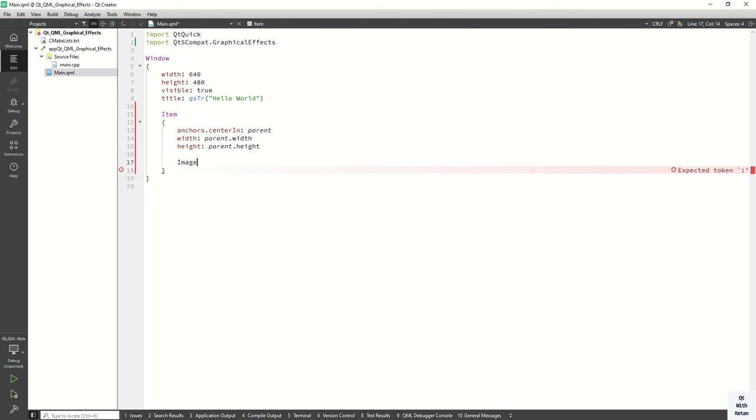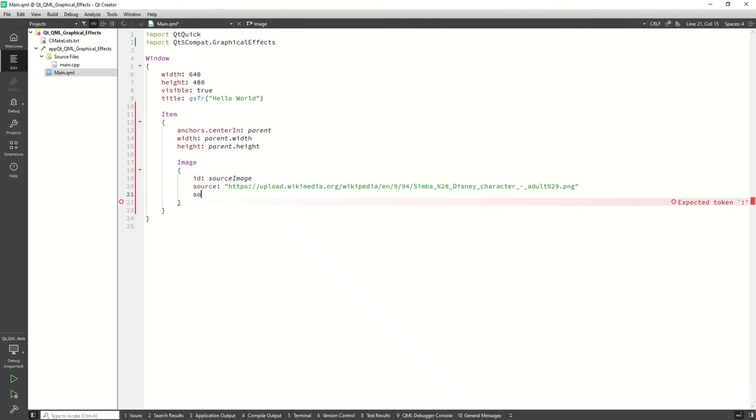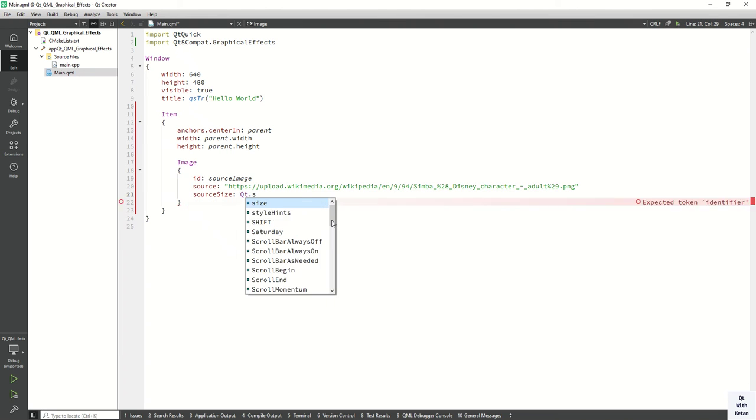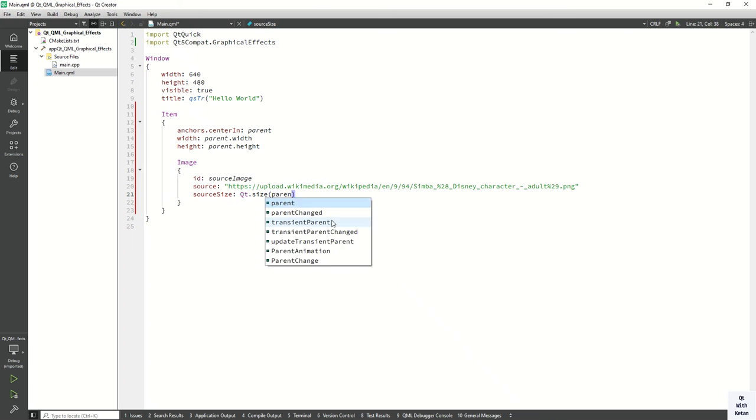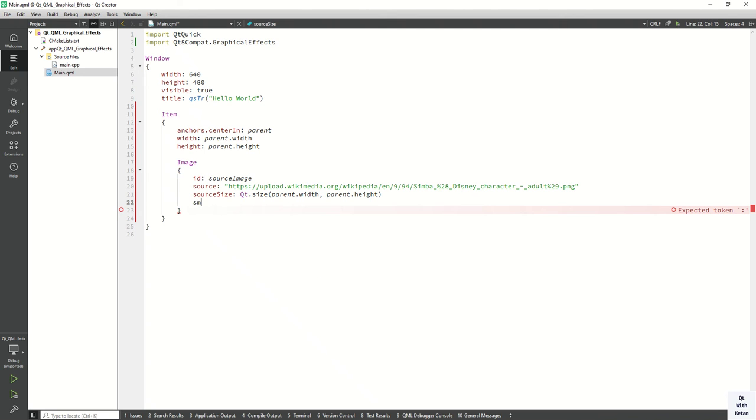Now let's create the image. The id is our source image. Set the source. I just simply copy this link. Now set the sourceSize, Qt.size, and here pass the parent width and height. Now set the smooth property to true and the visible property to false.